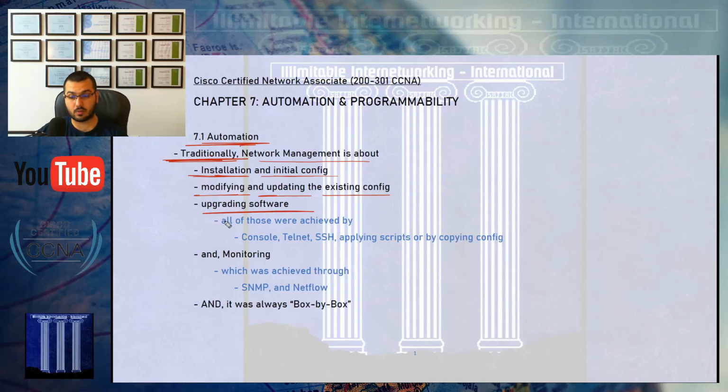Upgrading software. So these are the 1, 2, 3 main things that most of us do almost every day, especially if you are a NOC engineer, which is a network operations center engineer, or a network operations engineer. In all of the cases, you will do these almost every day, or maybe every other day. These are things that you'll always do.